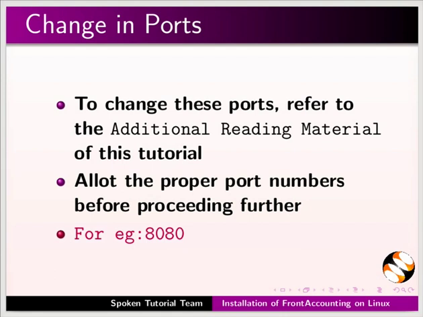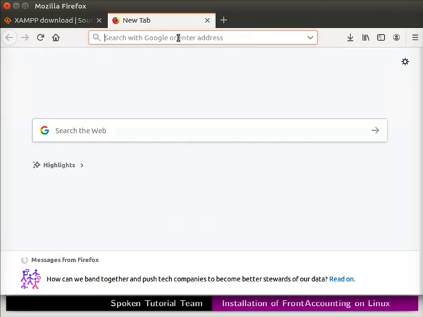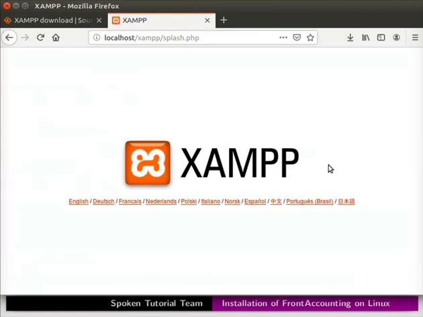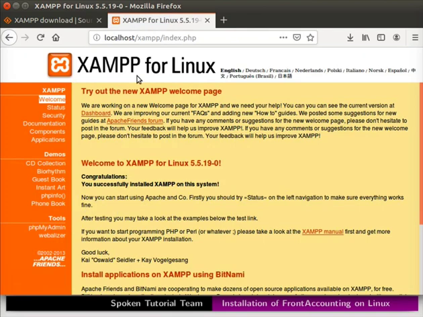Now open Firefox web browser. In the address bar, type localhost and press enter. We should be able to see the XAMPP screen. If prompted for language selection, select English. We are now in the XAMPP homepage. In the menu at the left of the screen, click on PHP Info.